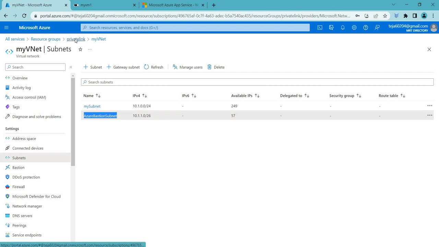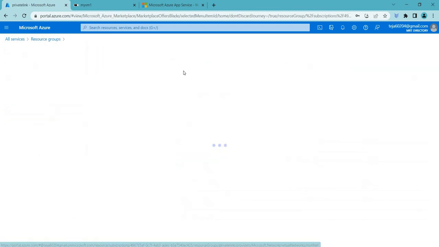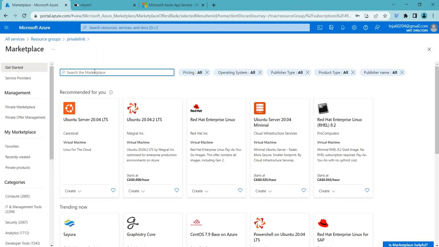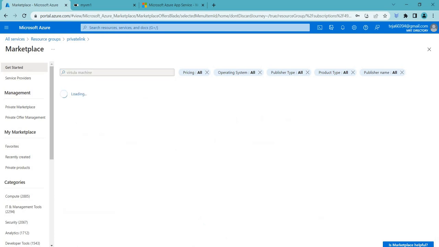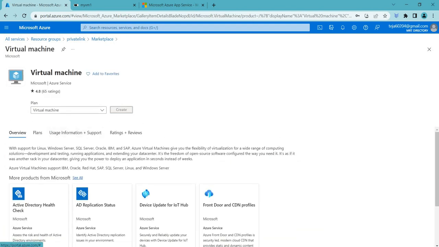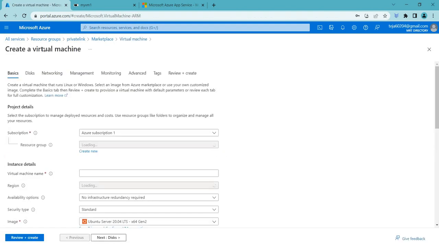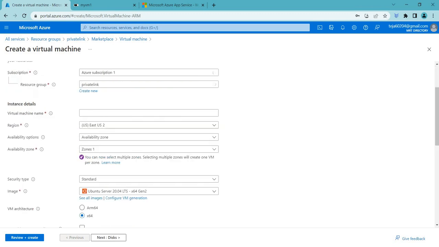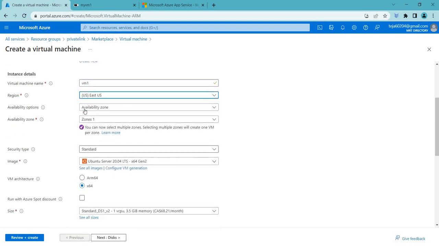For that, let's go back to our resource group and click create, and let's select virtual machine. So click virtual machine, click create, and make sure you select the appropriate subscription and the resource group. Coming to the name, let's add it as VM1. And coming to the region, since we are dealing with East US, make sure that it's East US.